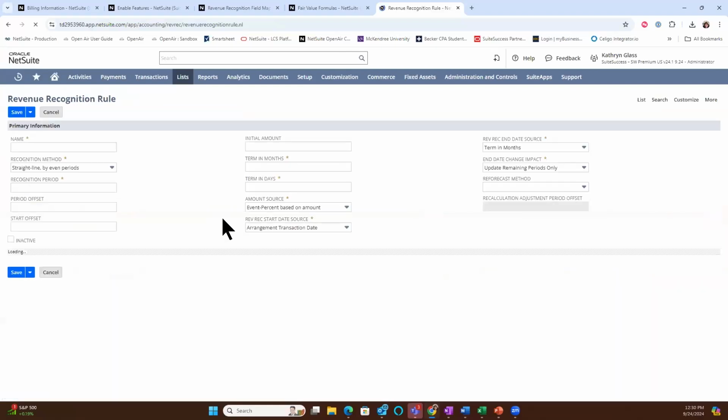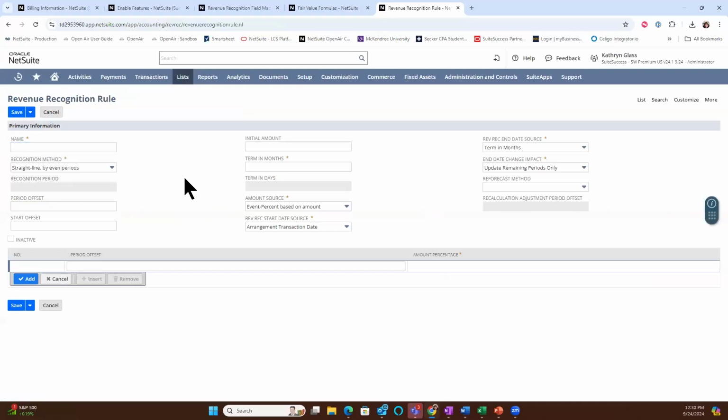So to set up a new revenue recognition rule, if you needed to do something different, you would just simply name this rule. You would choose the recognition method. So are we going to prorate it or not? For the most part, some people, very few, use exact days. But most of the time I see these two as being the most popular. And then if there was a period offset or start offset that you wanted to apply to this, you could.